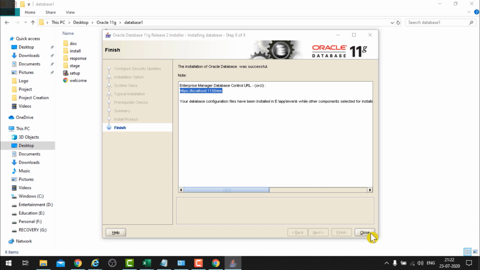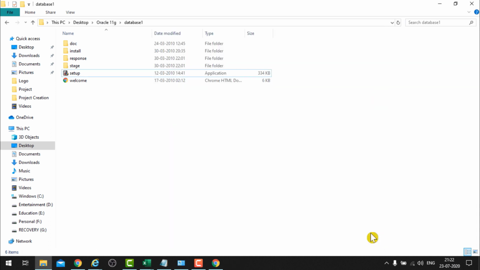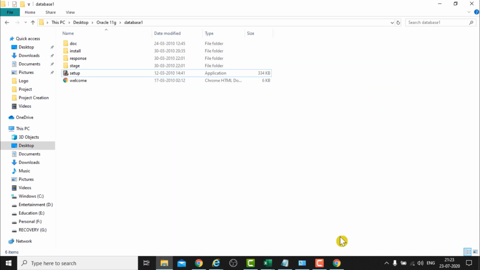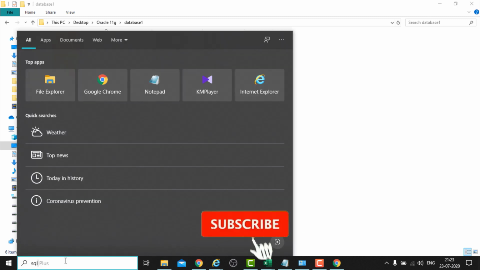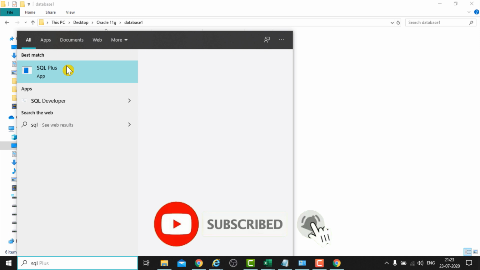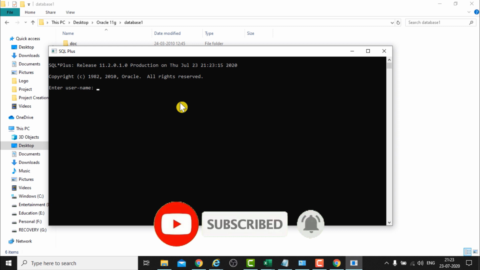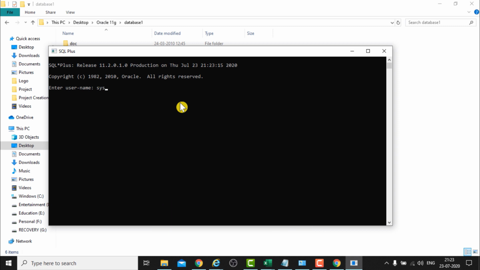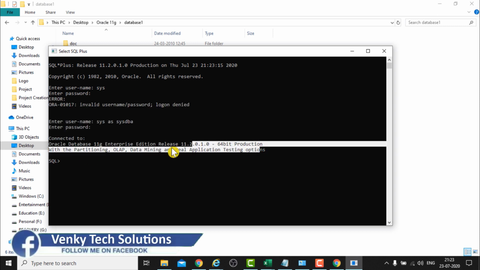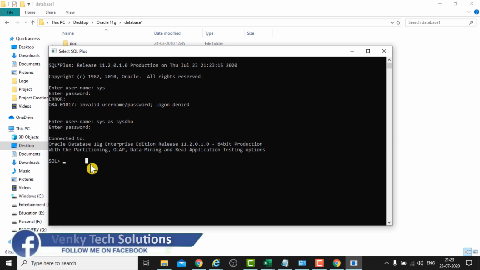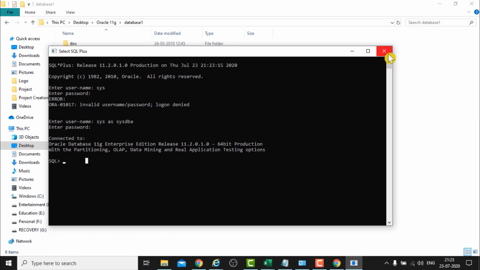See here, everything is completed. Just click on close. If you want to know whether Oracle is installed or not, just search SQL. SQL Plus will open. Just open this one and try to connect to the database. It is asking for username. I am giving the sys username and password. See, you can see here the database is connected. So the database has been installed successfully.